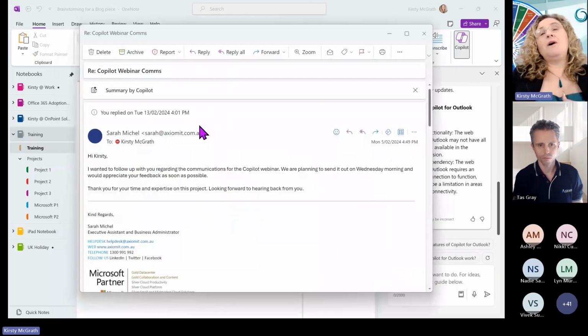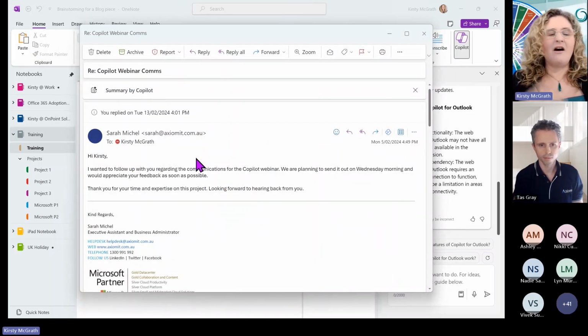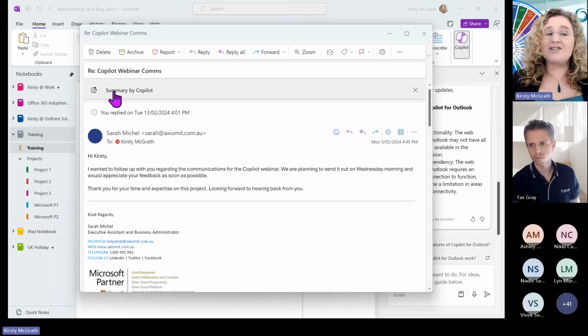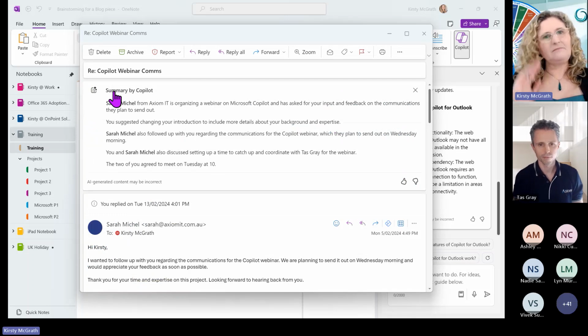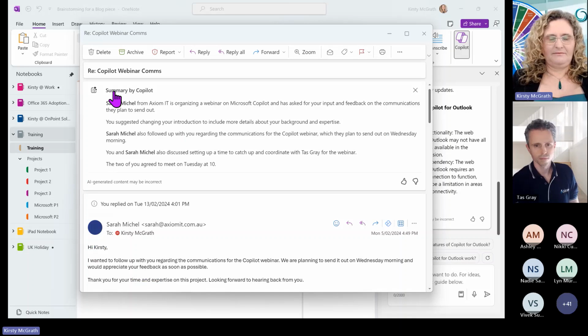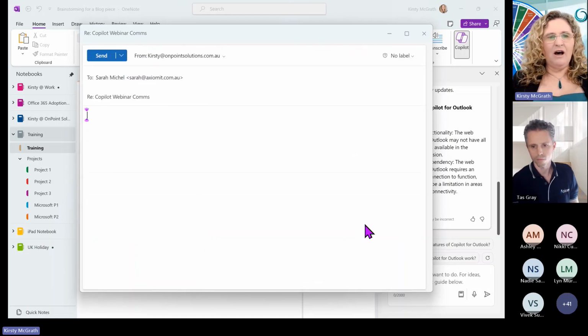Benefits. So here, I did an email trial with the Axiom IT team. We had a whole trial, and I picked up an email and thought, hang on a second, what did we cover off? I can just do a summary by Copilot. There's a quick summary of all the things that I've been chatting with the team about. Or I could even go reply.